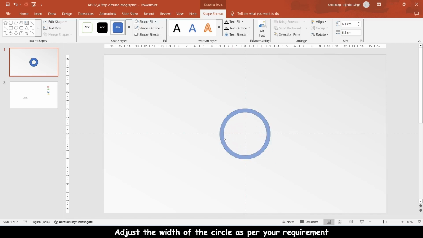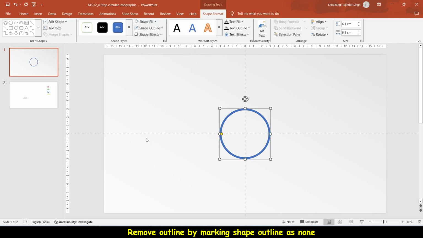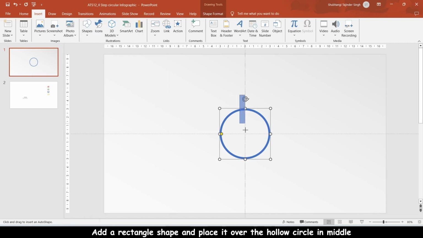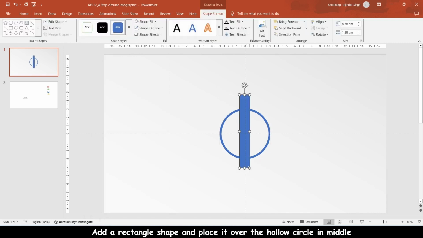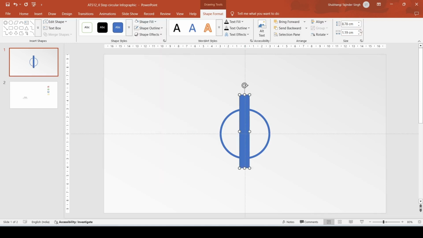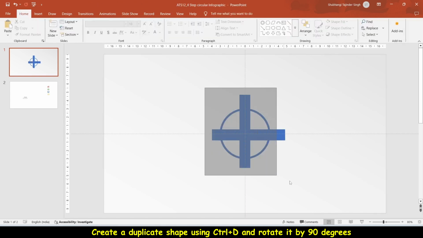Adjust the width of the circle as per your requirement. Remove outline by marking shape outline as none. Add a rectangle shape and place it over the hollow circle in middle. Create a duplicate shape using Ctrl+D and rotate it by 90 degrees.